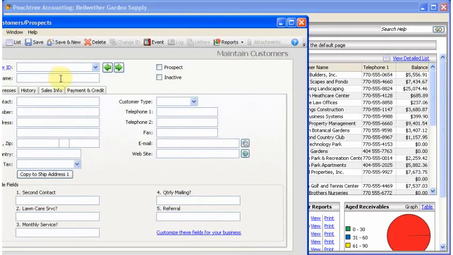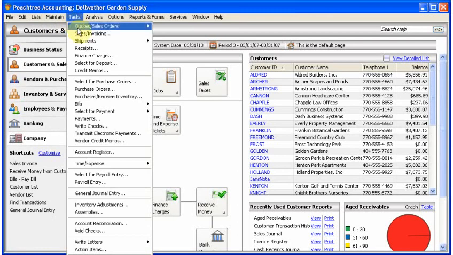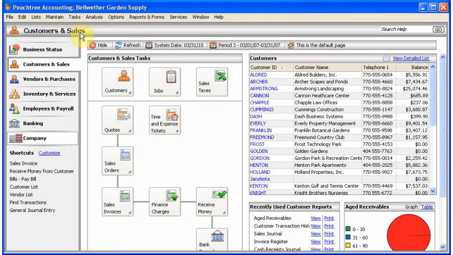There we go. Customer prospects open, and we know we need to put the ID and the name and the default, and all of this information will be given to you. Okay, so that's adding customers. And then you'll be asked to receive money from these customers, or you have to be making sales to these customers.